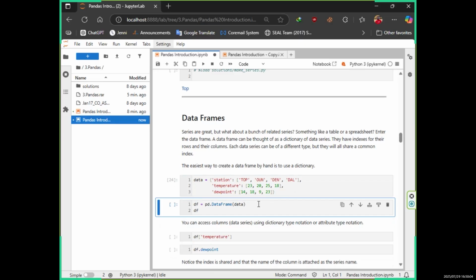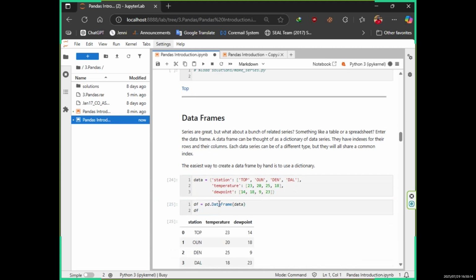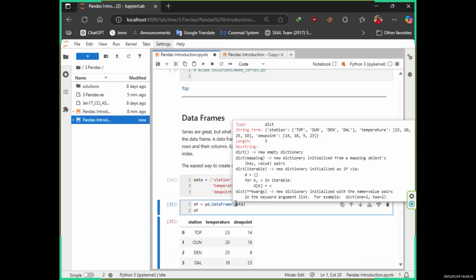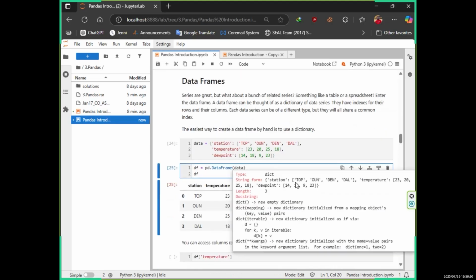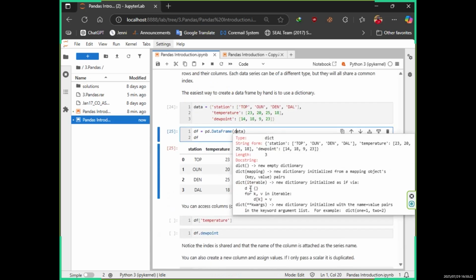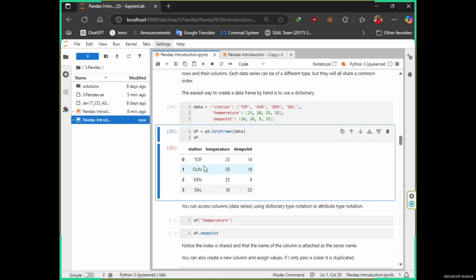To convert the dictionary type data into a data frame, we can call pd.DataFrame. So what will happen? It will create a data frame. If I press shift tab here, you can see the purpose of this one. You can see it is creating a data frame.